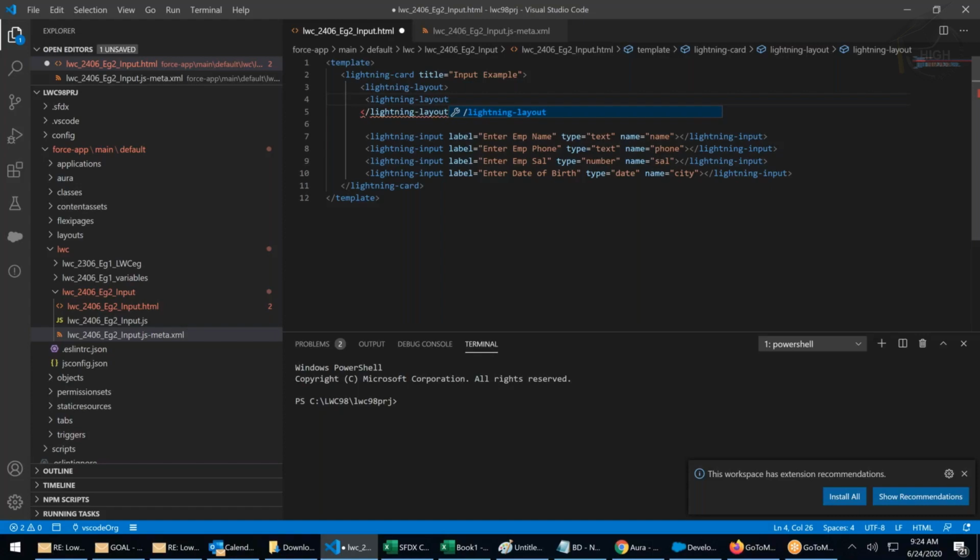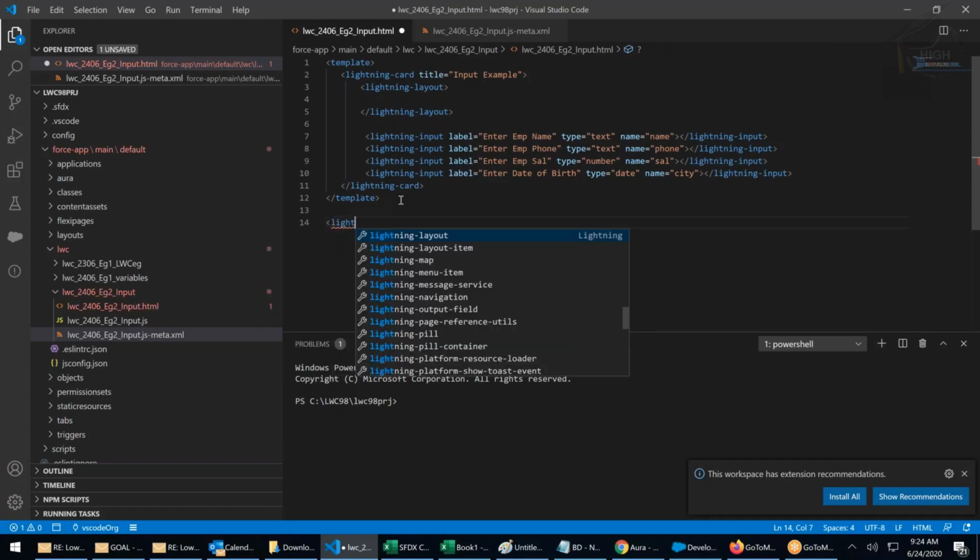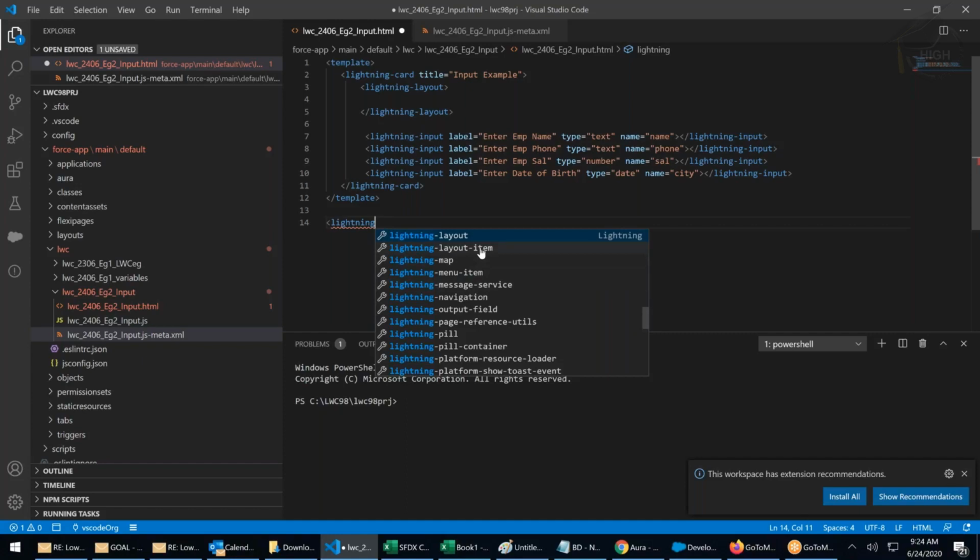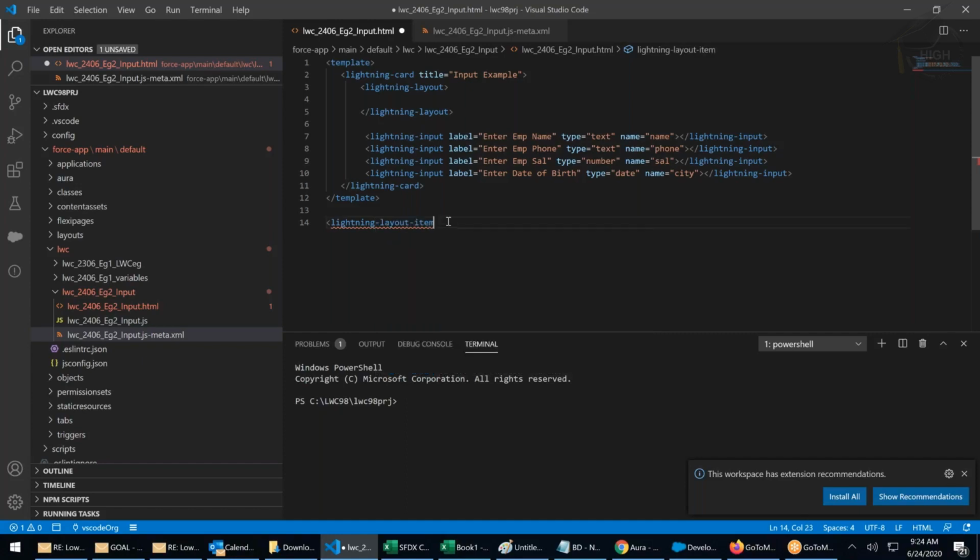Layout, right? Lightning-layout-. See, now whenever you don't know, it's not suggesting. Let me type it right below here. Lightning, see, layout item. Item has a dash. That's exactly what I was trying to give there. Lightning layout item has a dash.